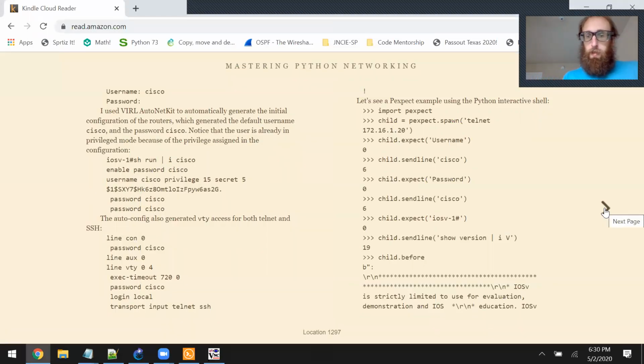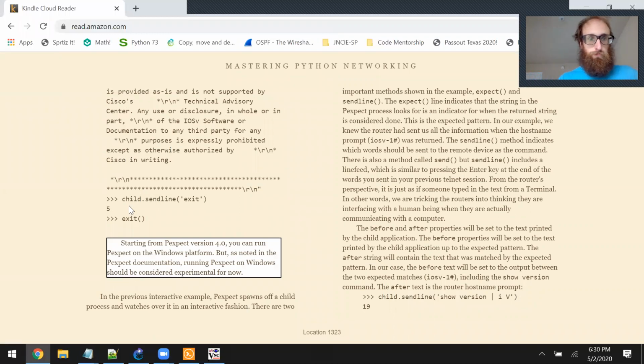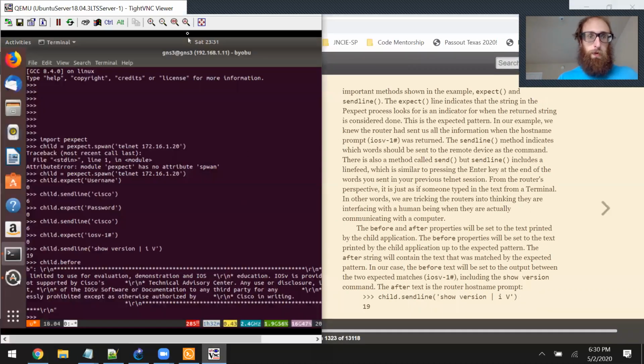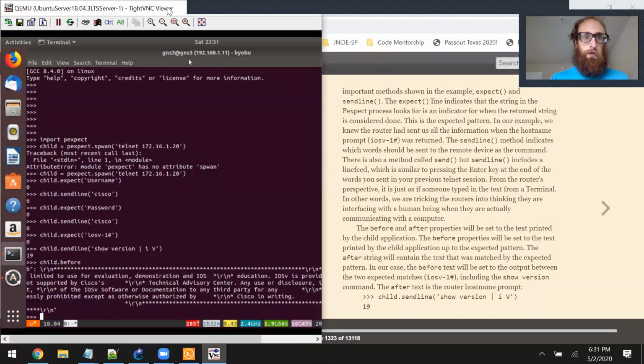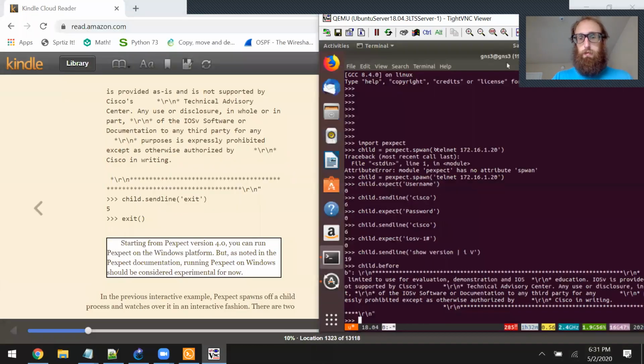Okay, so we got everything they got. So we got one more command to do. If I can use my trackpad. I cannot use my trackpad. There we go. So it's going to be child dot sendline exit.